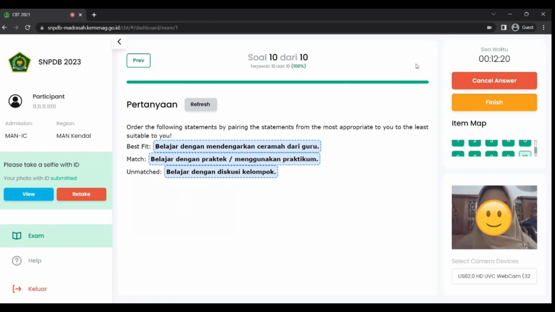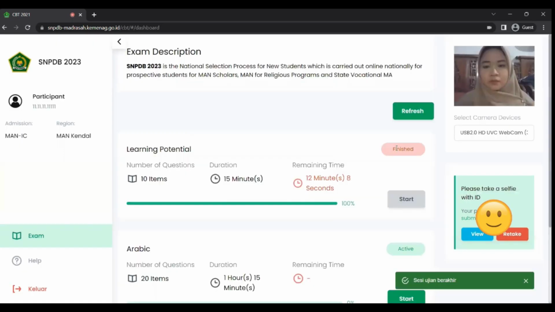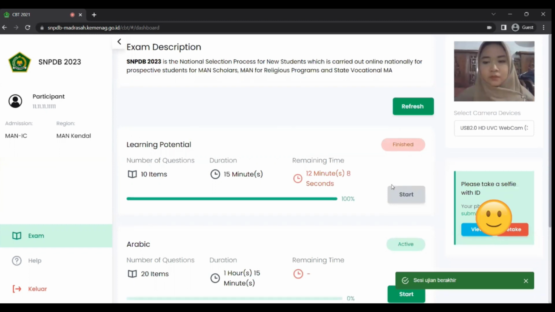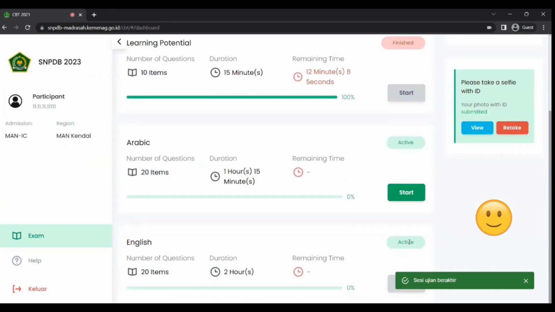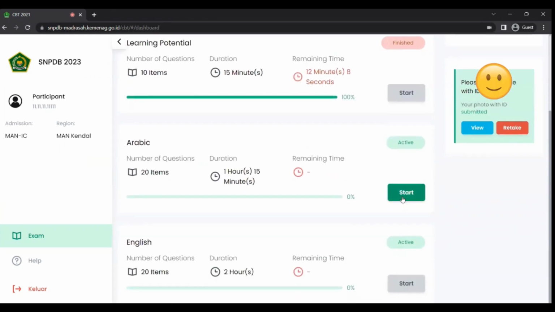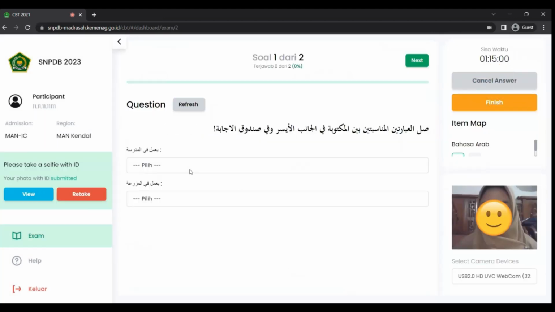After all questions have been answered, click Finish on the top right. Type the word Finish to finish the exam, then click the Finish button. If the participant has completed an exam, then the status of the test changes to Finish, and the participant cannot retake the exam with Finish status. Next, participants can proceed to another exam by clicking the Start button.